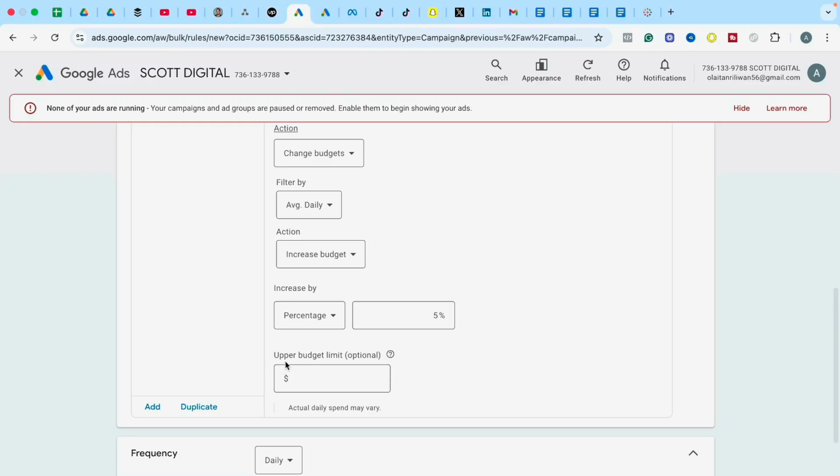Under this place, you see upper budget limit. This is optional if you don't want your budget to spend more than a certain amount of money that you have. If you are currently spending $100 per day, you can put $100 there, so that you don't want the campaigns to go more than $100.